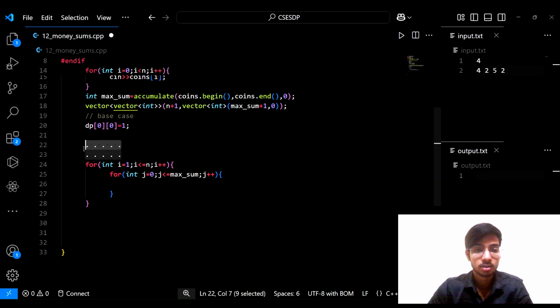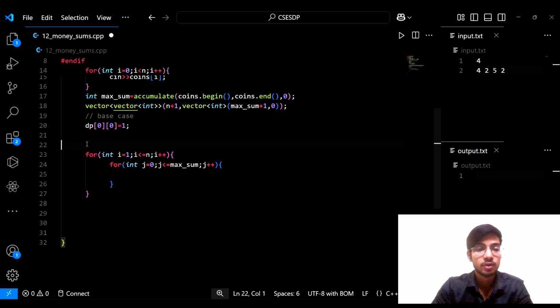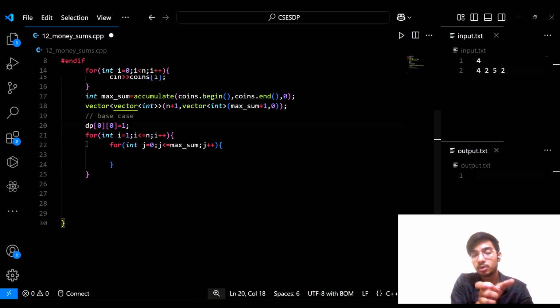suppose this is some row x, and this is some row x plus 1. Now for this row x, if you have the x coins, are you able to create the sum 1? Are you able to create the sum 2? Are you able to create the sum 3? Are you able to create the sum 4, up to the maximum? So this is how you fill for all the sums up till that coin: up till coin 1, up till coin 2, up till the coin n.